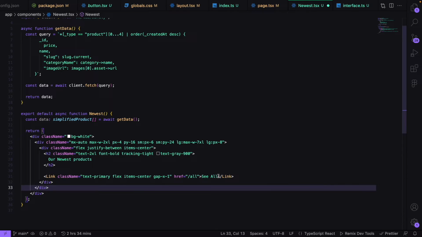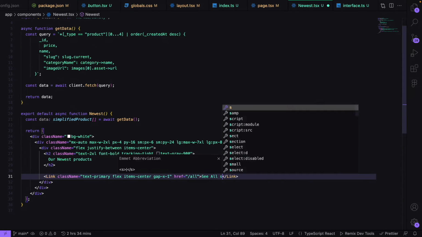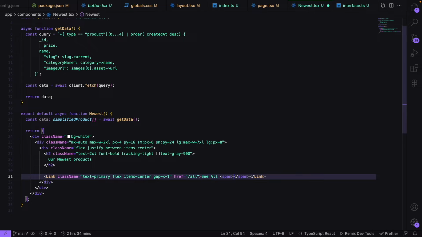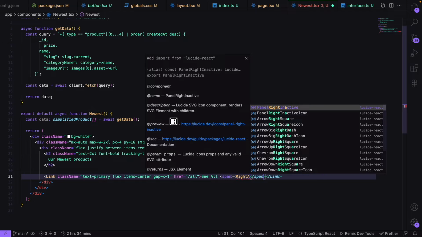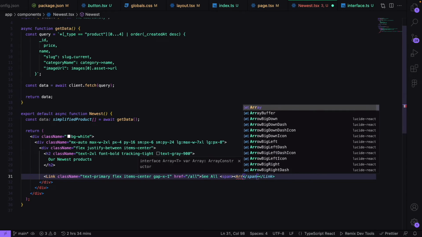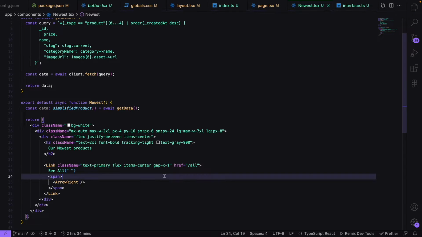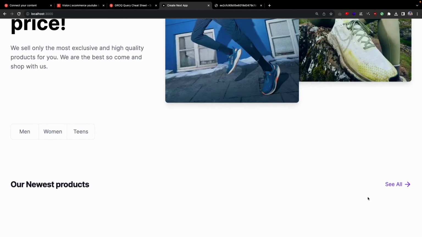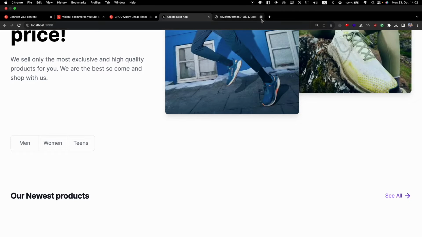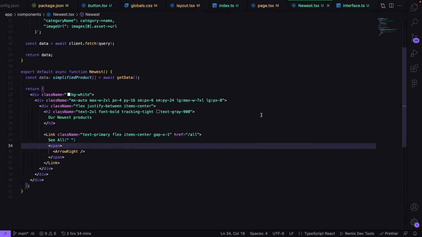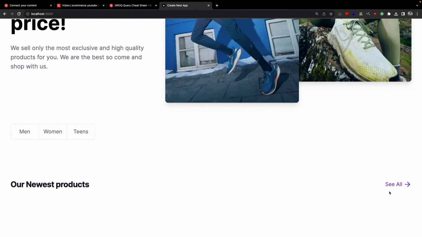Then inside of this see all, I want to use a span. And then inside of the span, I want to use an icon. So let's do a right arrow. Let's see, do they have that? Or an arrow right? Yeah, just like that. And let's import that from Lucid. If I now save that and go back, we now have a see all text with an icon to see all. If I would click that, this would now redirect us to the page /all. But I don't want to do that. So that looks, in my opinion, quite good right now.